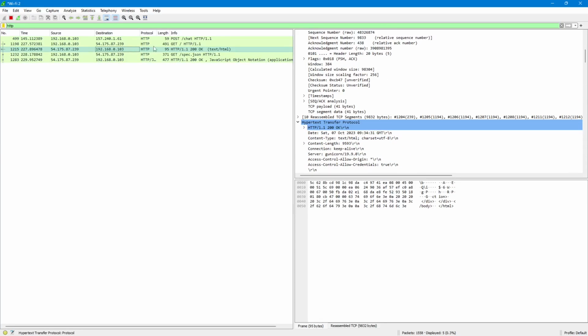Using Wireshark, we can analyze the protocols and also capture and analyze the live traffic that is being used by my computer and my network interface.